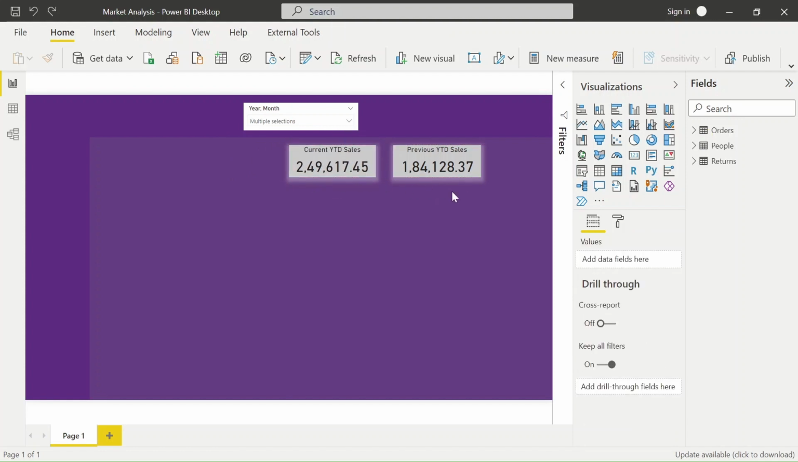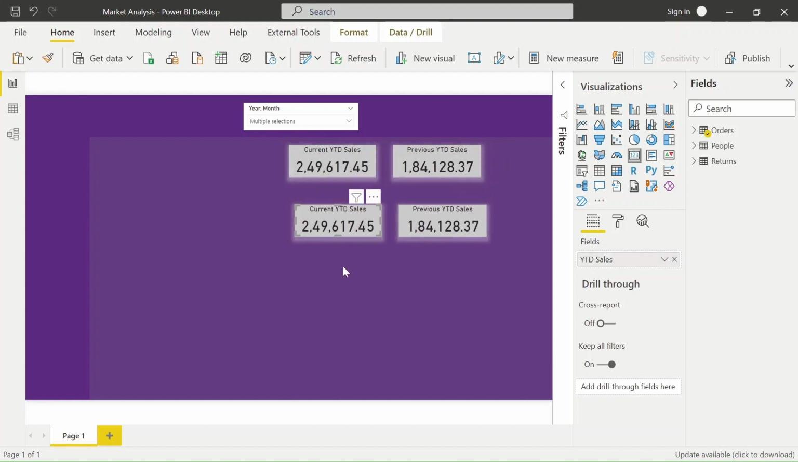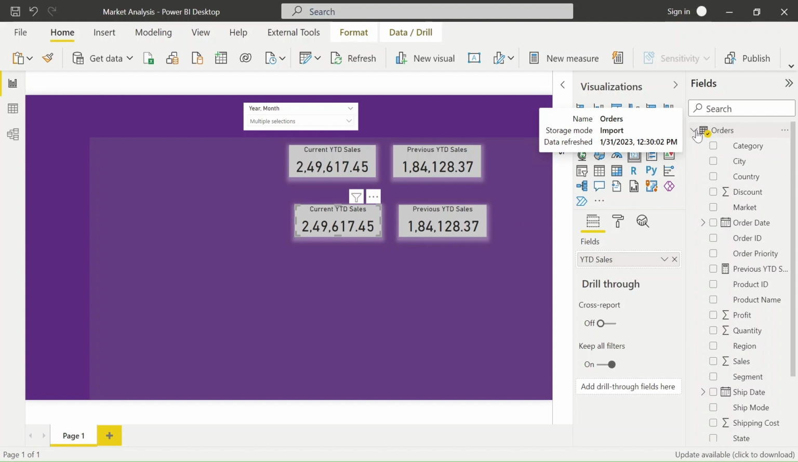Now we need 2 more cards. So just copy these, Control C, Control V. And instead of sales, we would show here profit. To show here profit, what I will do, I will create a DAX again. I would copy the sales DAX and change it to profit.